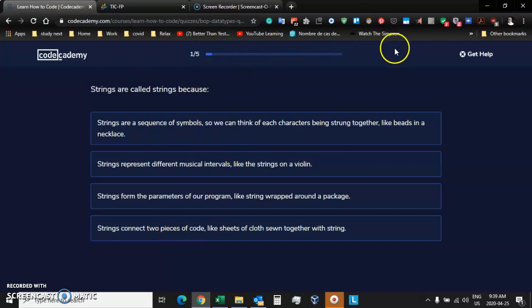So let's quickly go through these 5 questions together so we can better understand what data types are. So strings are called strings because, well, they are sequences of symbols, letters, characters on a keyboard. I think that's the right answer. There are other answers here that are obviously wrong. It has nothing to do with music. And parameters in a program wrapped around a package. That sounds really fancy, but that's not correct. The correct answer here is it's just a collection of letters typed on a keyboard.